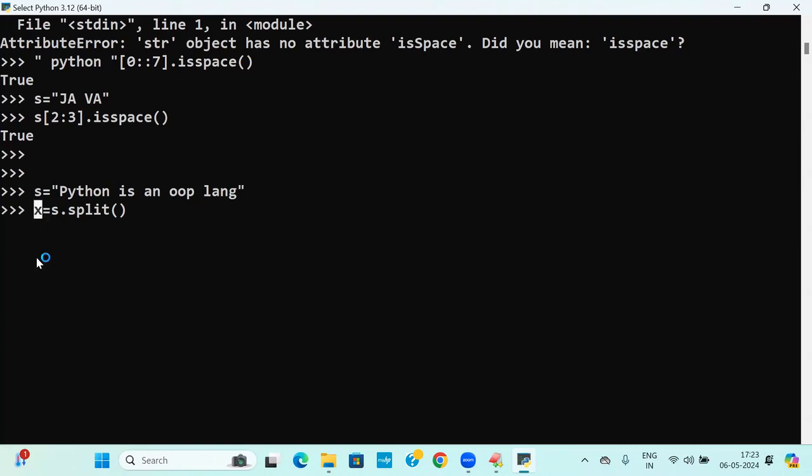Are you able to follow now? Are you able to get it or not? So X contains what? All the words are going to be available. What is the type of X? List. Print of X comma type of X.